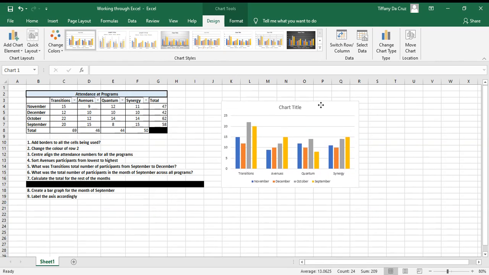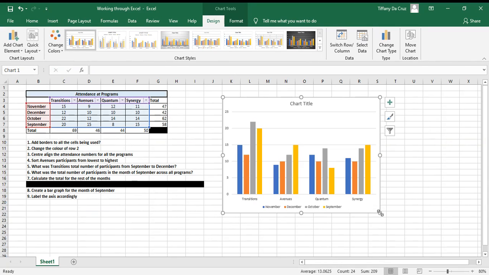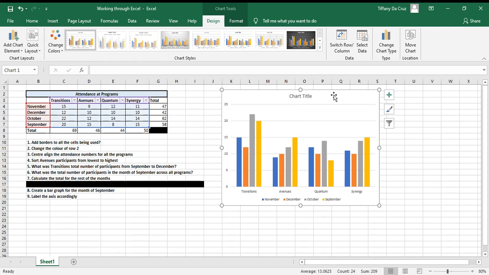Oops, I'm just going to move it over so that we can see the information and make it a little bit bigger so that it's easier to see. So at the bottom over here, it shows you the legend. So what color corresponds with what month. And here you have your day programs listed. And this is just going to tell you what the attendance is.